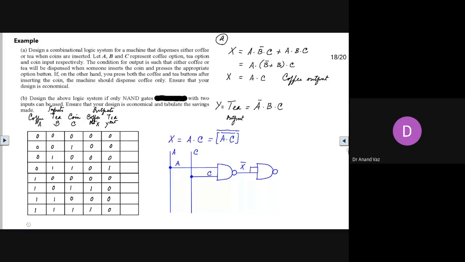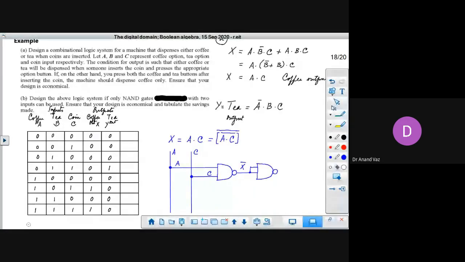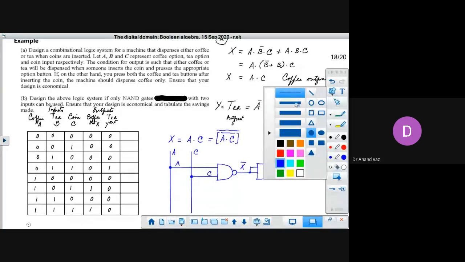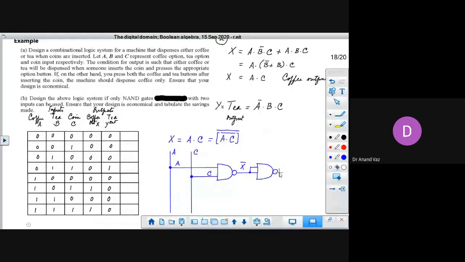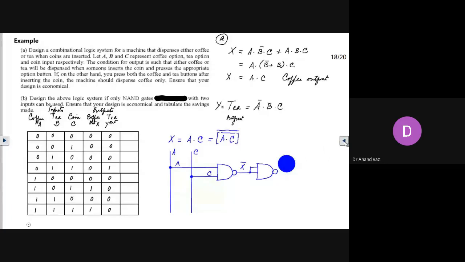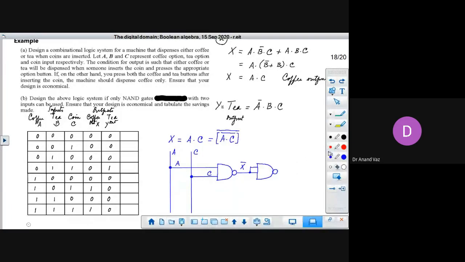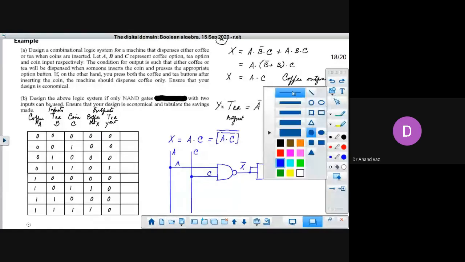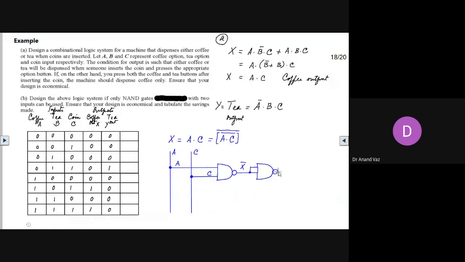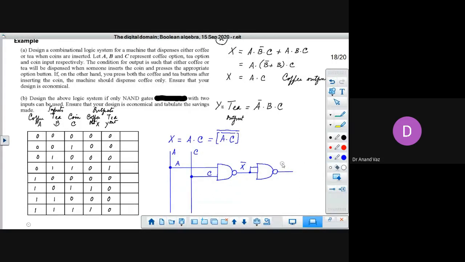So you will have not of X NANDed. So this will give you the output, which will be X. So here we have output as X.